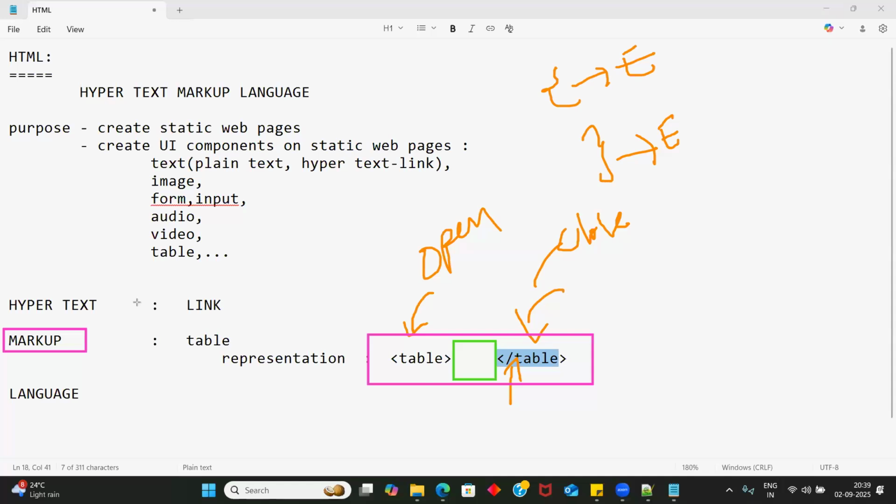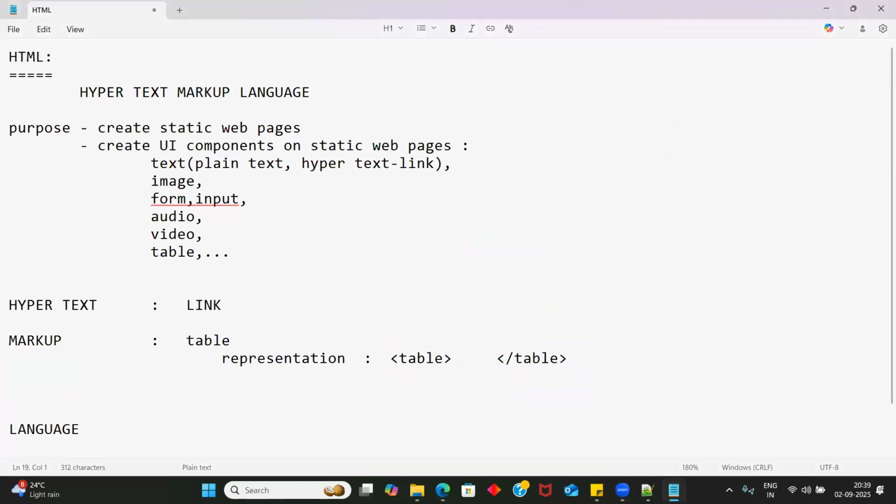This is one example I've given. Let me quickly jump to another example now. Sir, I want to create a form. Yeah, you have to use a tag called form. Again, guys, the representation will be like this only: form open and form close. Like this, guys, you have to mention it. Markup is nothing but representing the source code in the form of tags.